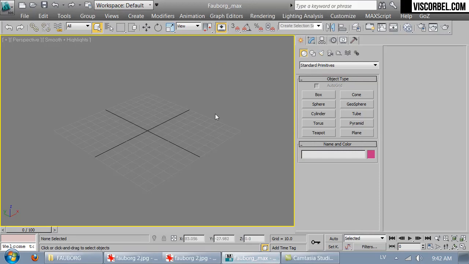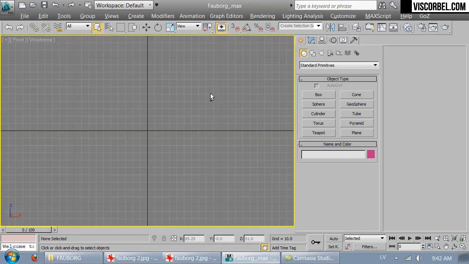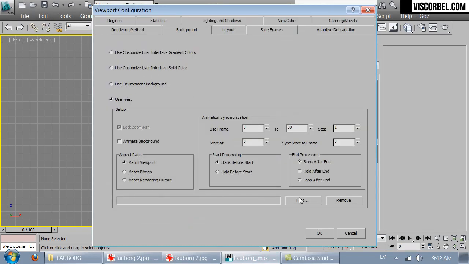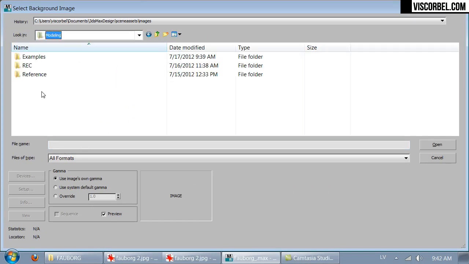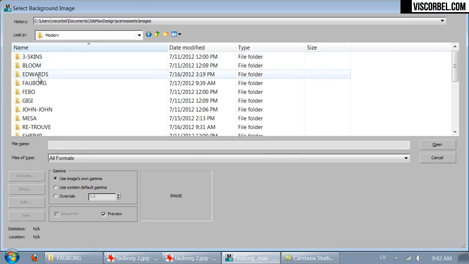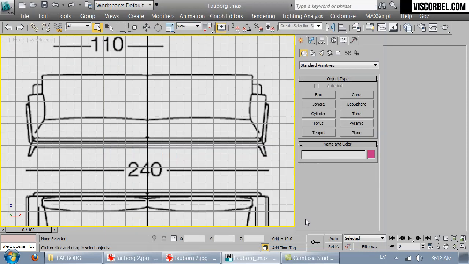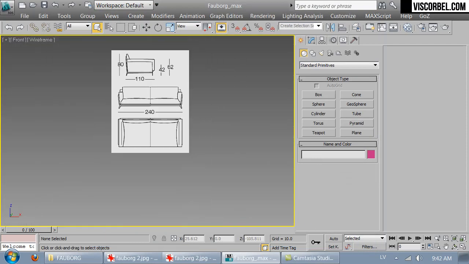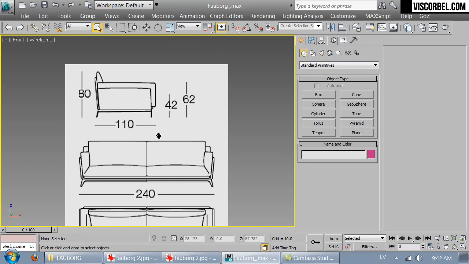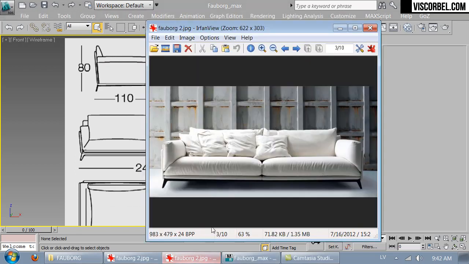So let's go to 3D Max, set up our background image, just press Alt B and choose your file. Okay, and I'm gonna use these technical drawings just to get the proportions right. So let's start with these thin panels on the bottom and the sides and on the back.